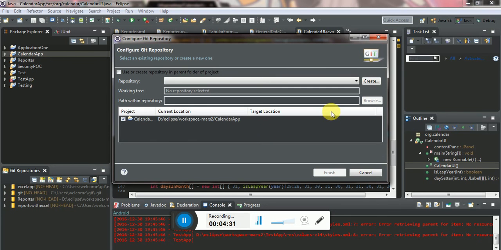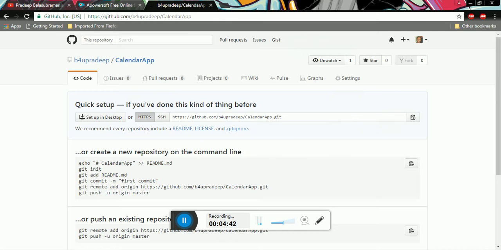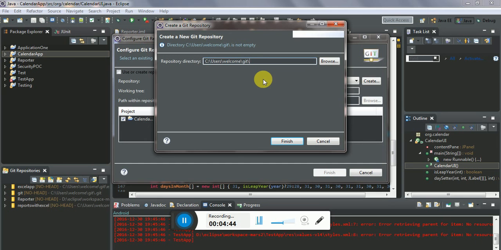We are asked to create a repository. Now the repository name should be calendar app, the same thing as before. The name of the project and the name of the repository need not be the same. It may be different, but in our case, I didn't think of that.